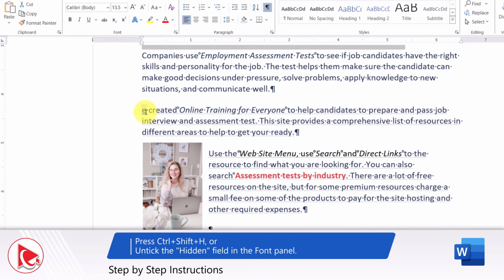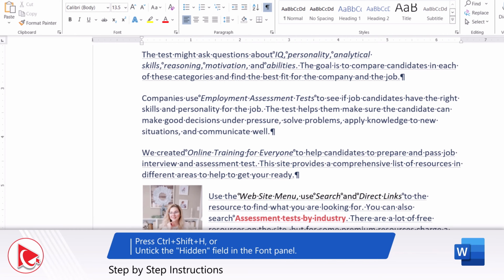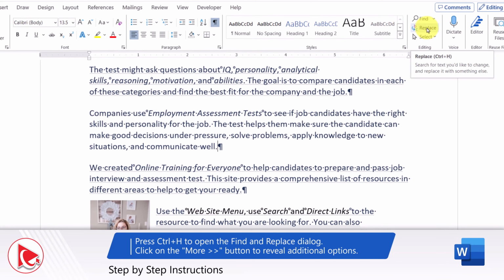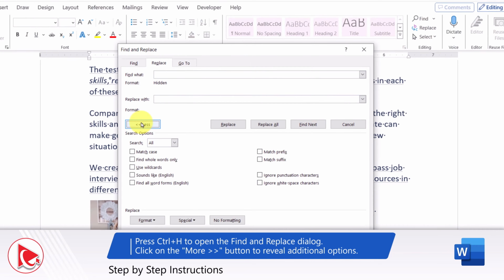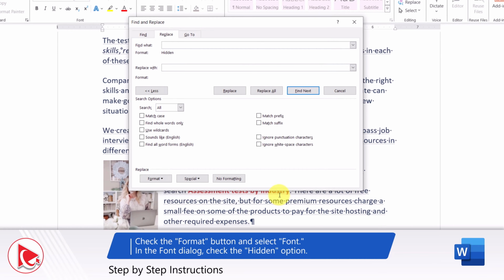This is an example of hidden text, as well as an example of hidden text with the image. What's cool is that you can use Word's Find and Replace option to search for the hidden text. You click on the Replace button, and then you click on More. Here, in the Format section, you select Font, and here you select Find Hidden Text. Then you click Find Next, and Word keeps searching for the hidden text.